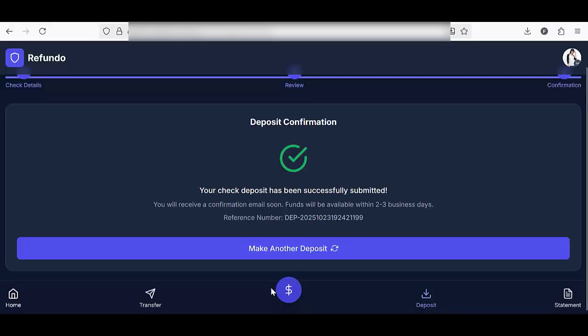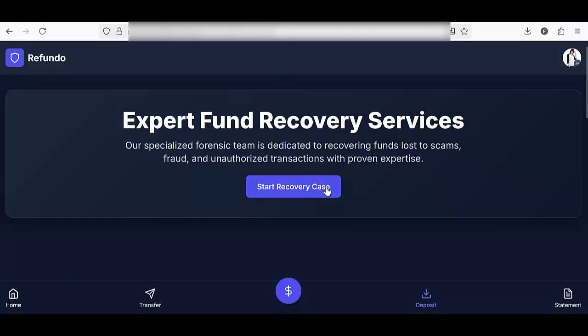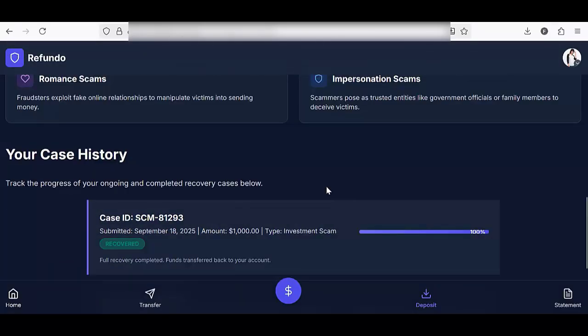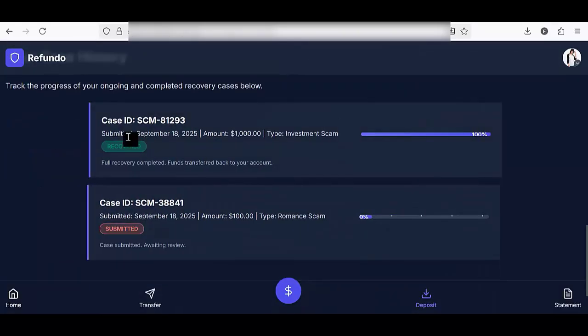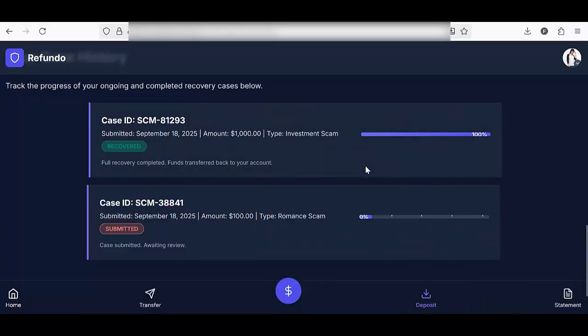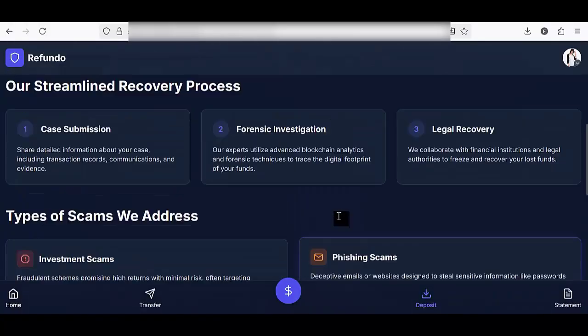So what you have to do is just click on this dollar icon here. Here you can see you can choose to start a recovery case. Okay, so you go down here, you can see your case history. You can see this has been submitted on the 18th of September. You can see type of scam, investment scam. You can see 100%, this money has actually been recovered already. You can see this has been submitted, still pending. There's no case progress, you can see awaiting review.